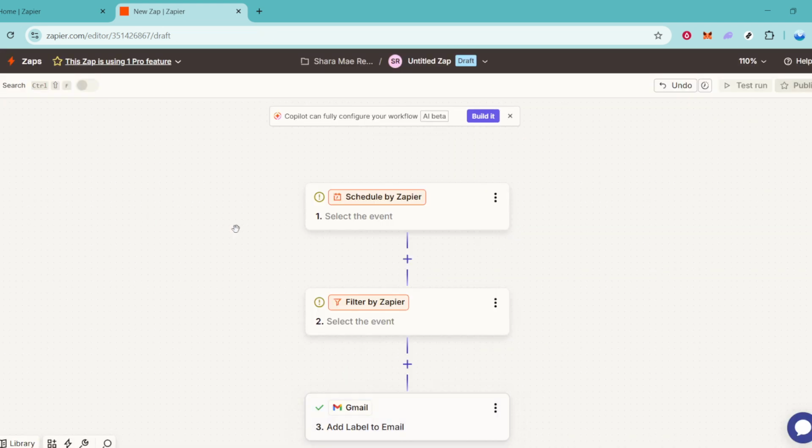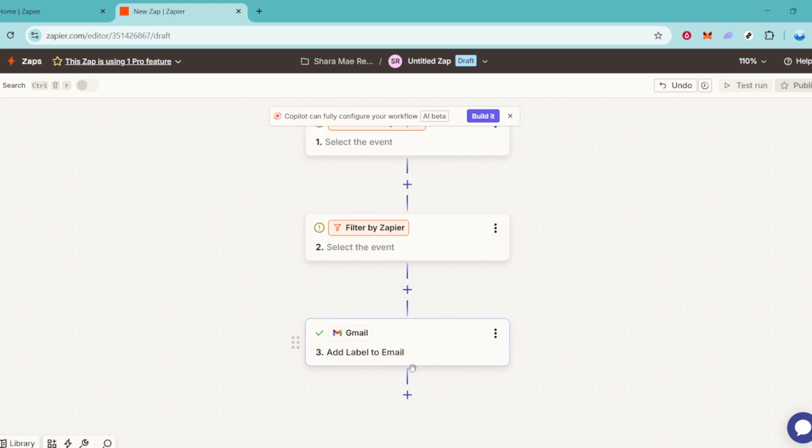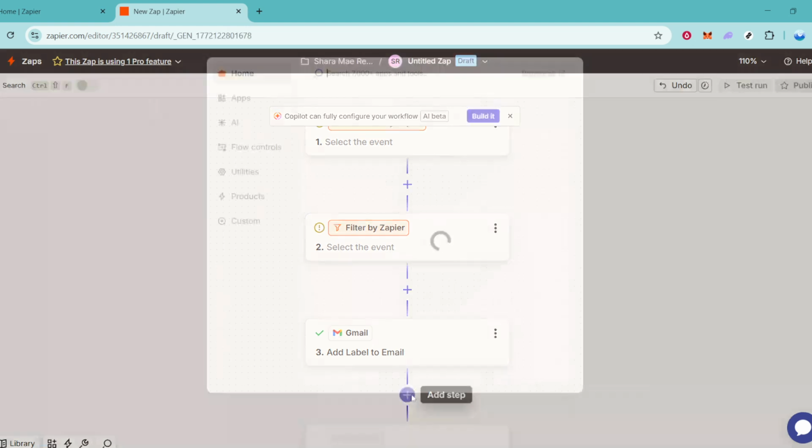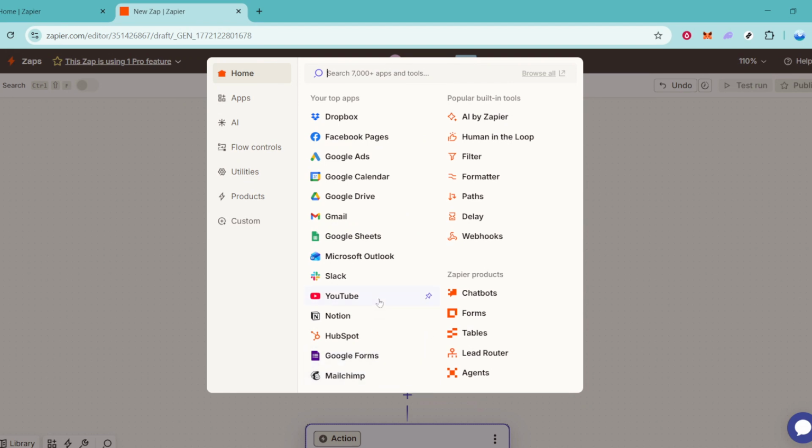Next, click Test Step. Zapier checks your sample data. If the condition is true, the Zap continues. If it's false, Zapier shows that the Zap would stop. Adjust your condition if needed until the test behaves as expected. When your filter works, click Publish and turn your Zap on. From now on, the automation runs only when your condition is met.